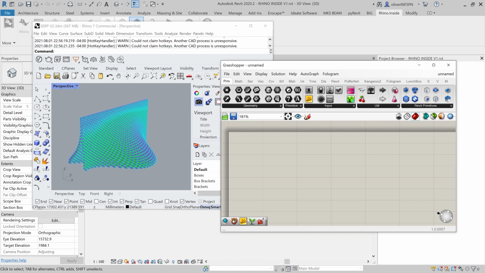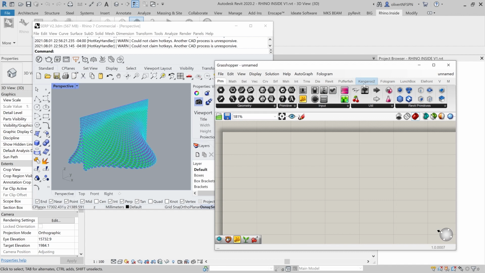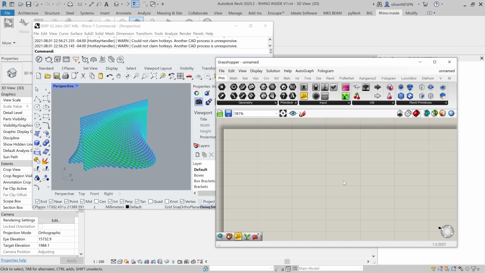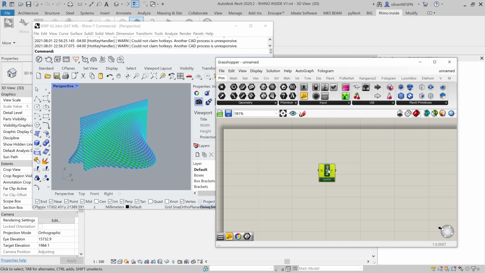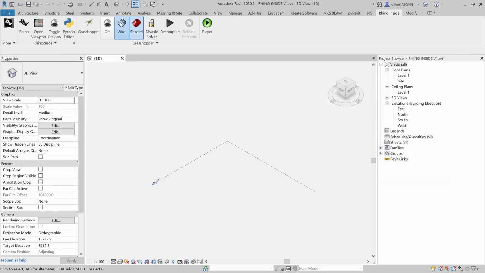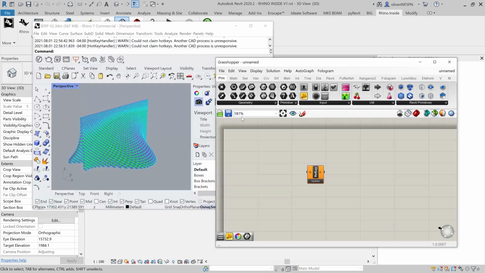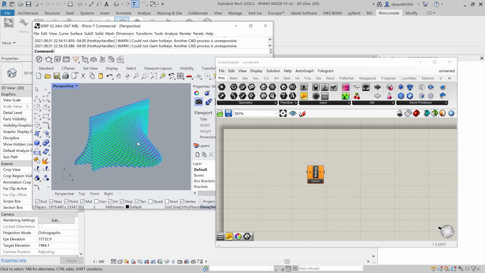And the other thing you'll notice is that all your plugins that are compatible are also still available here on the Grasshopper in Rhino Inside. So one of my favorite plugins is Elephant, so I'm going to use the reference by layer. This is just a nice way to bring geometry in. I'm also going to turn off the preview both in here and also in Revit, because it does take up a little bit of memory.